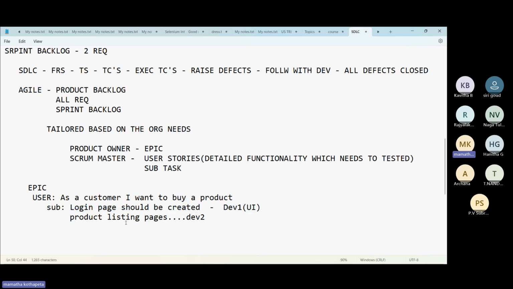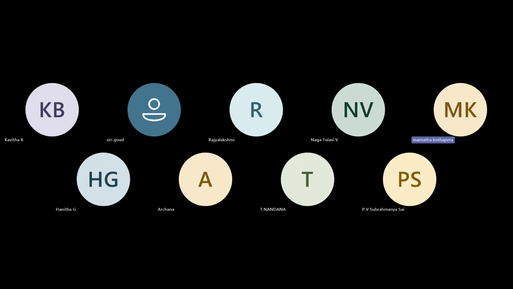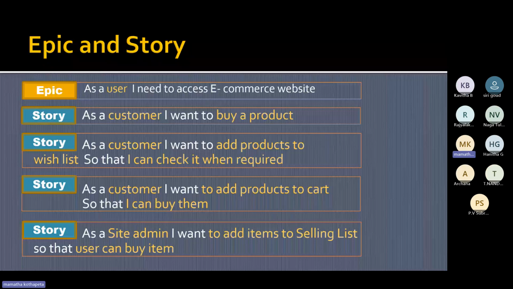Now, you will also be assigned a subtask, but we'll see how it is. For what? For writing the test cases. As a tester, you should write test cases for the login page. The developer will create the look and feel of the login page. You will create a colorful web page. You will be writing the test cases for that login page. So this is how the epics and stories are created.